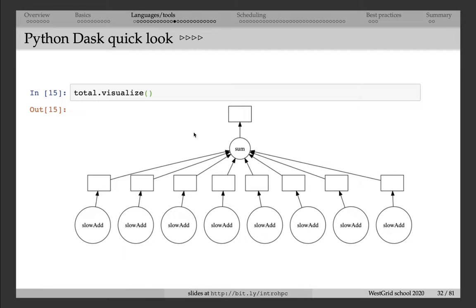You can actually visualize the task graph in Dask for total. Instead of calling the compute function, you call the visualize function. If you're running this in a Jupyter Notebook, it will show this nice graph right inside the notebook, where you see that you have these slowAdd functions that you need to compute 8 times. The rectangular boxes show the output of a function. So you have these 8 outputs that feed into the summation, and then you get the final result. It takes 8 seconds to run this in serial, and it takes 2 seconds to run this in parallel with Dask on 4 processes.